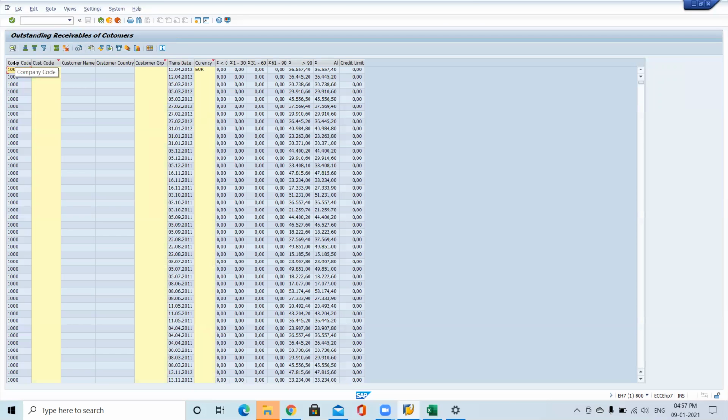So this is the company code, and this is the customer code, the customer country, the customer group, and when we made the transaction, and what is the currency of this one. And here, these are the buckets actually. Is it the first bucket, second bucket, third bucket or fourth bucket?